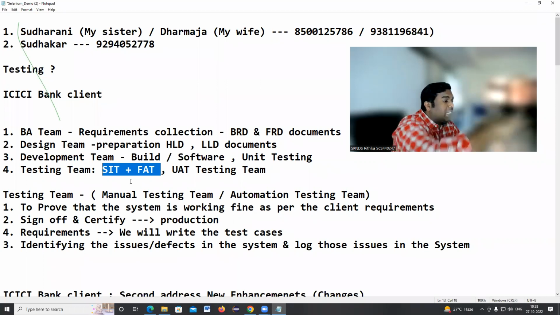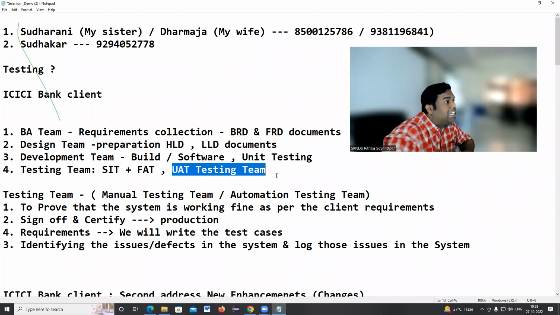UAT testing means that once testing is completed by Cognizant or Capgemini, the next level of testing is done by the client-side team, because ICICI Bank wants to directly move the code into production. Their team will test all these 500 test cases one more time. That team we call the UAT testing team, user acceptance testing. Before accepting the code, all these 500 test cases are executed by the client-side team. Only after that will the code be moved into production, Amazon.in.